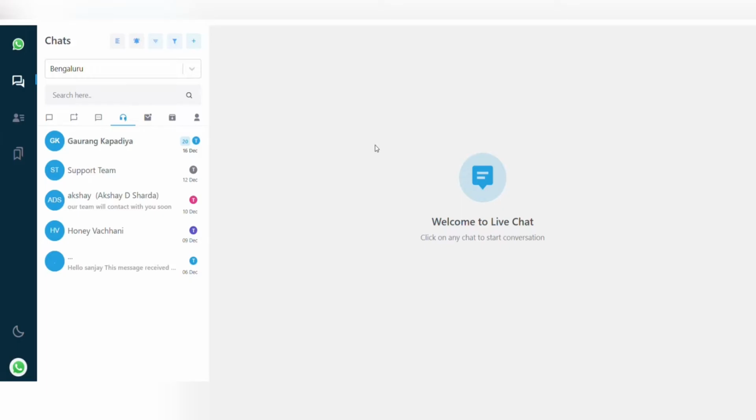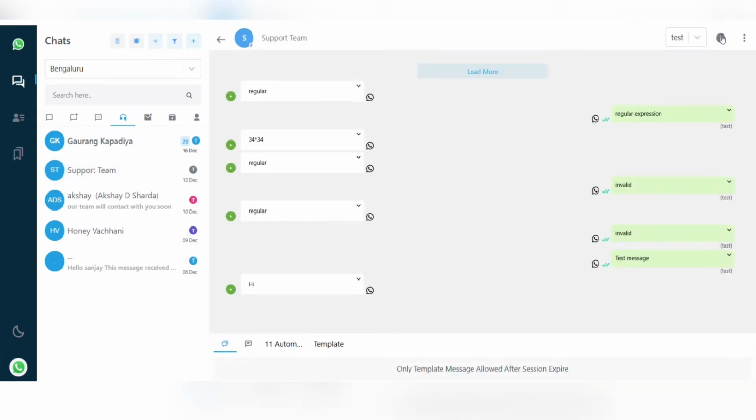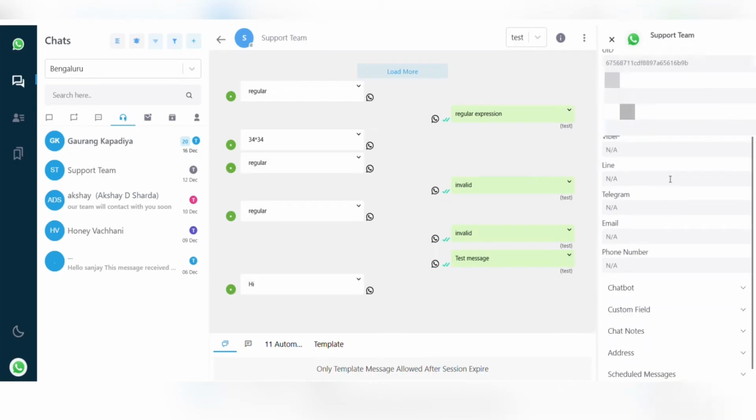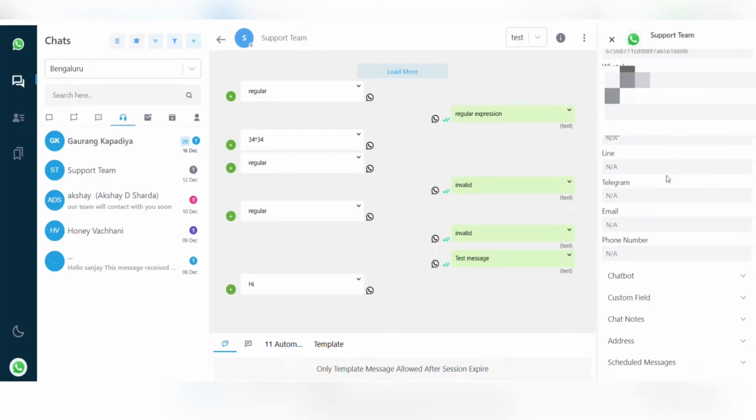Now let's go to next section, which is unified team inbox. So multiple team members can access one single WhatsApp number and reply to the customers from here. So when I click on the eye icon here, I can see all the custom fields and details of this particular customer.